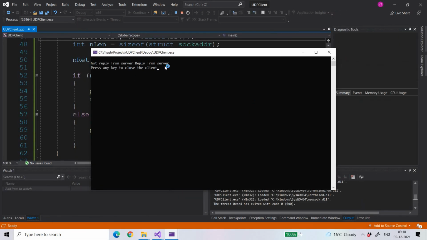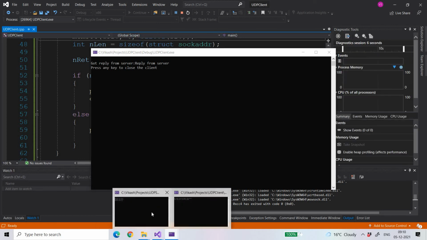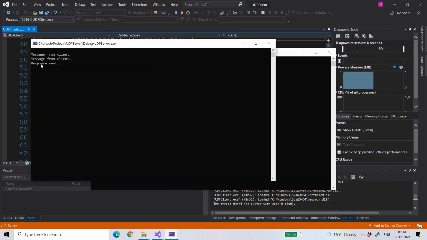Okay, got reply from server, reply from server. Server side as well, we should be able to get a few things. Here you can see that "message from client" has been received. "Message from client" is the hard coded message that I have written, and this is the actual message of the client. So don't take it as a duplicate. Basically I have used the same message here to demonstrate.